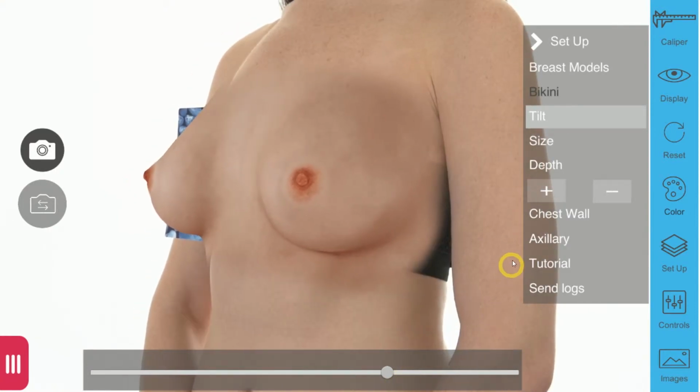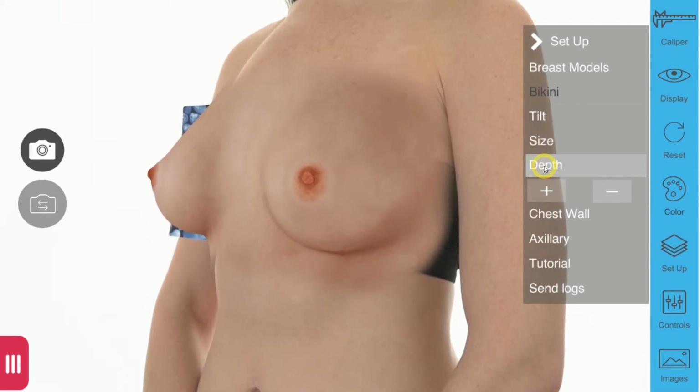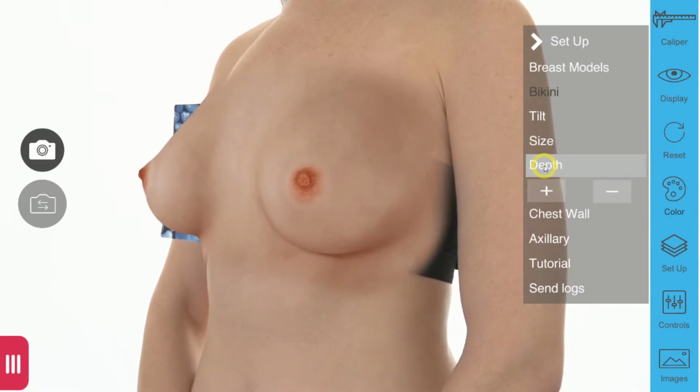By moving the slider, you adjust the upward and downward tilt of the virtual model to match your patient's torso. Once you've adjusted tilt, now it's time to make sure that the depth is accurately adjusted. This is another critical step in the process, as it directly correlates to the sizing mechanism of the ILLUSIO virtual caliper.